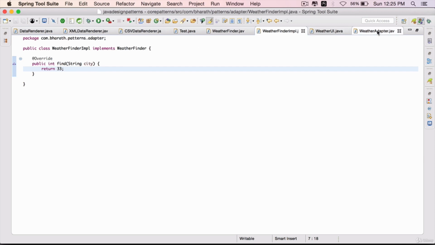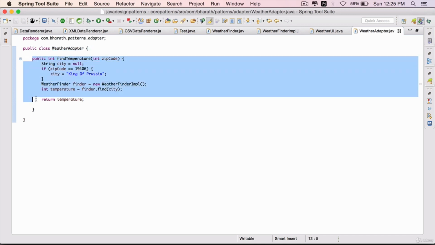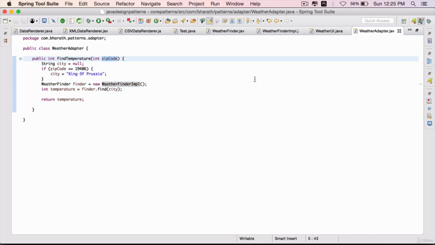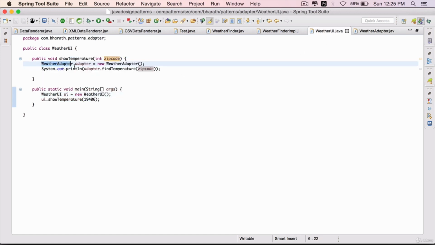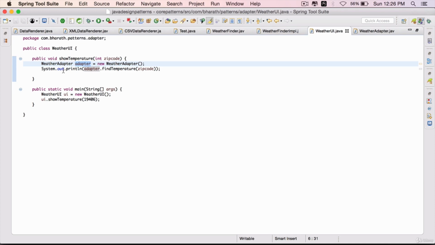So in this lecture, you have completely seen the adapter pattern in action. The weather adapter is the one which converts a zip code to a city and invokes the appropriate method. The weather UI, instead of using the weather finder classes directly, uses the weather adapter. So in the future, if some other mapping needs to happen, we can simply change the weather adapter and we need not change our UI.